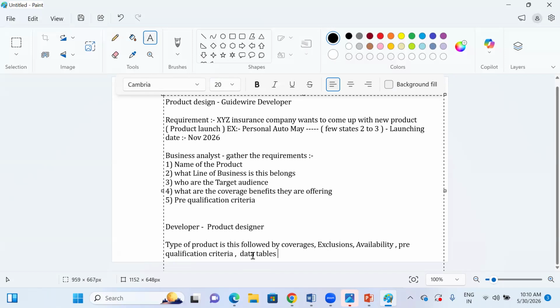At the same time, what are the different coverages? Coverages which are already predefined. So when we are creating a new product, all coverages will come into picture there itself. If there is any customization that we want to make, we can do it. Otherwise, the same coverages can be kept as it is.